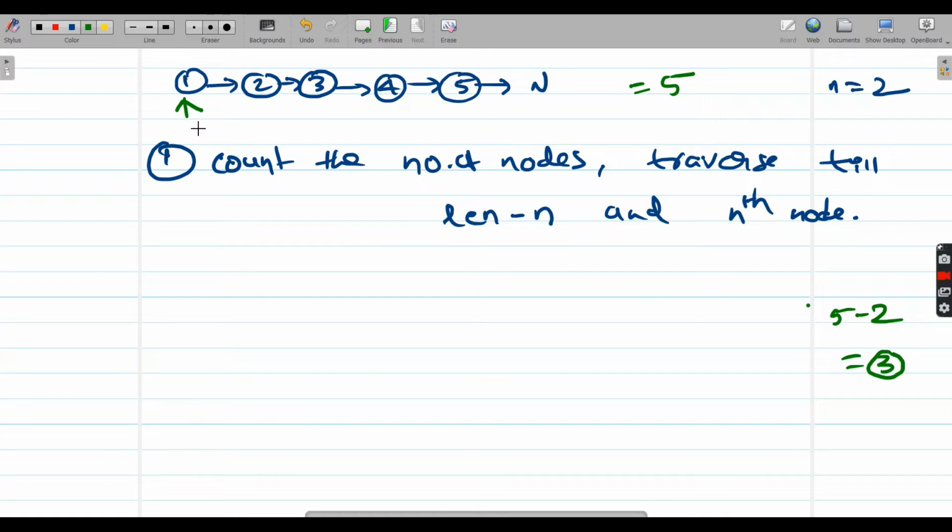If I go to the third node, initially it is going to be here, then here, then here. So I'm at the third node from the start. Then what I'm going to do is this node dot next is going to be this node dot next, that is nothing but 5. So the chain is broken here, and then this node gets deleted. This is the naive approach, where we count the number of nodes, traverse till length minus n, and then remove the nth node.